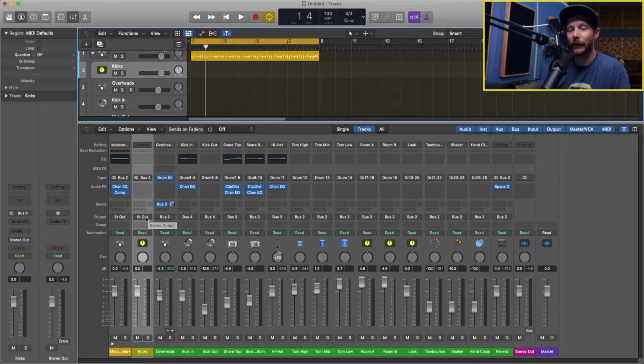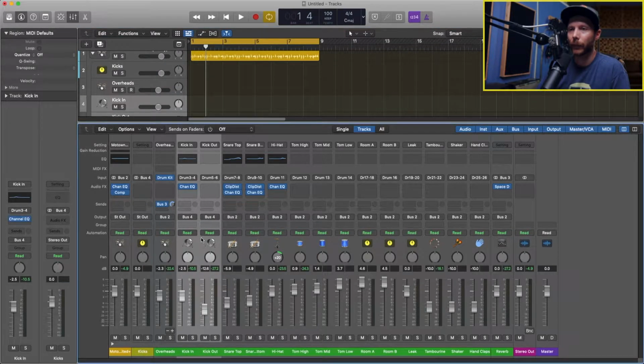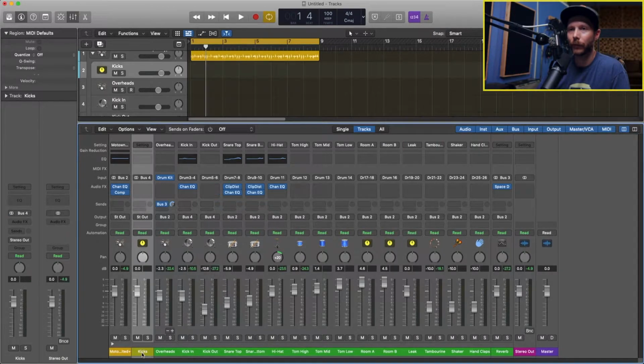And the next thing we got to do is change the output of our kicks. So right now we have these two kick tracks getting sent out to bus 4, which is this track right here. So if I solo this bus, you'll just hear the kicks.